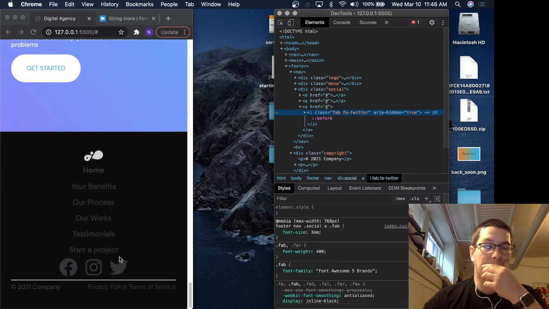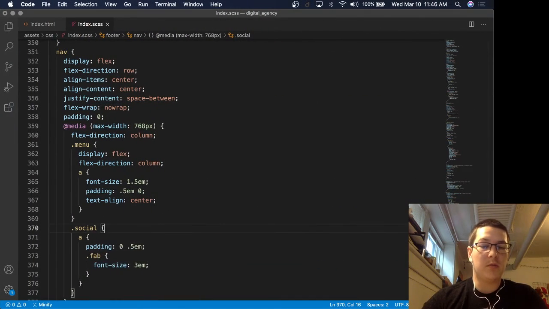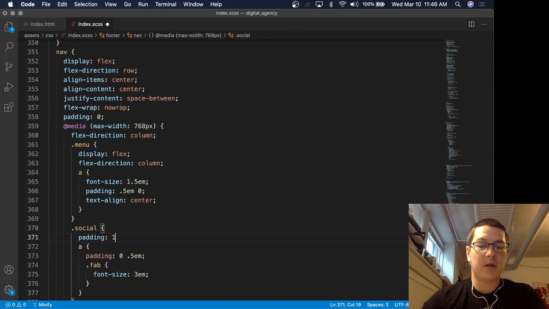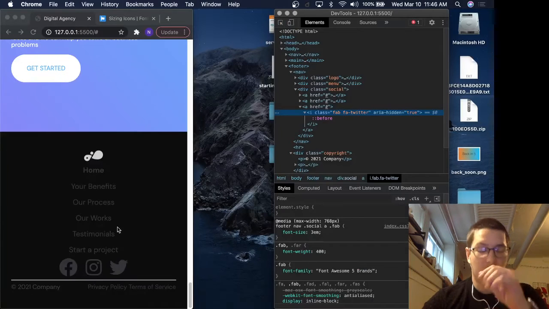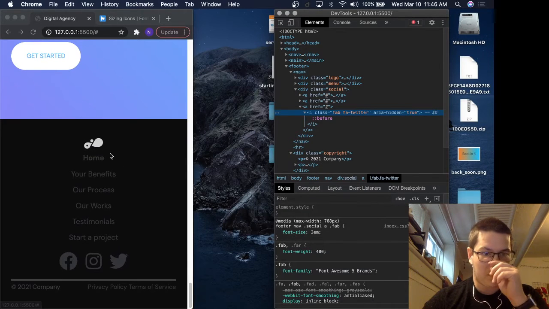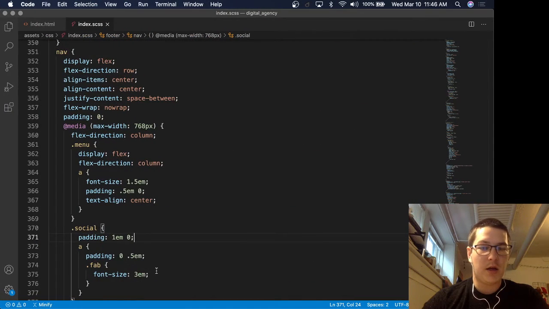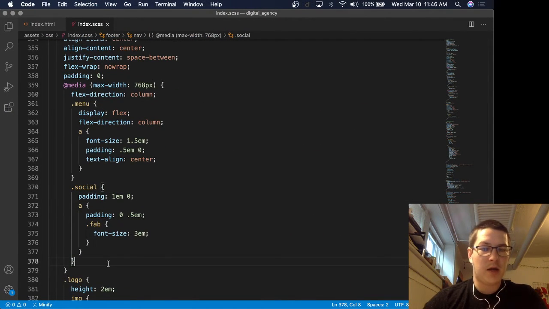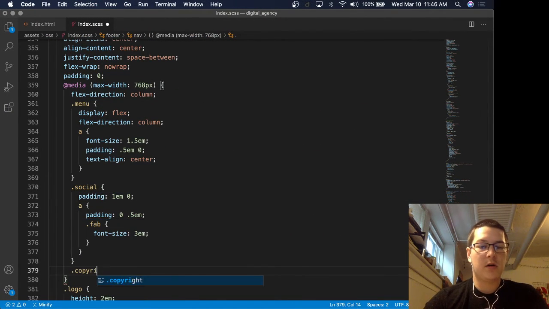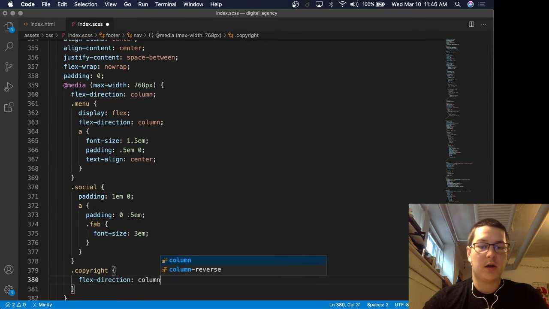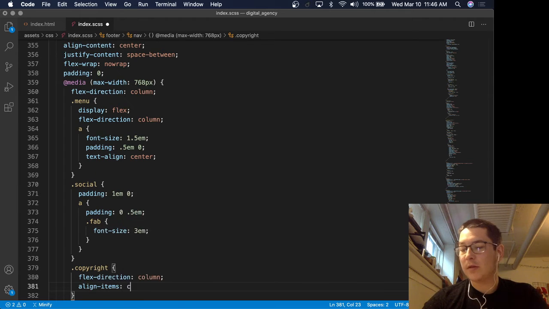All right, there we go. I'm liking how that's looking. We'll give just a little bit of padding on top, bottom there. Break that up a little bit. And then that's looking fine down there. Those tap targets are going to be a little small, and we can fix that. Flex direction column, align items center.